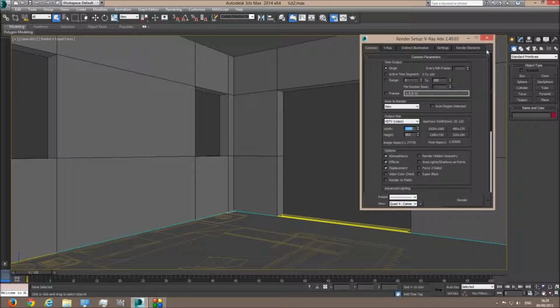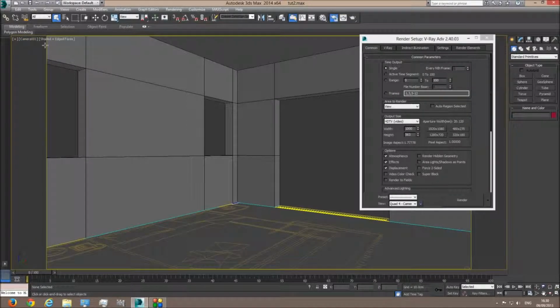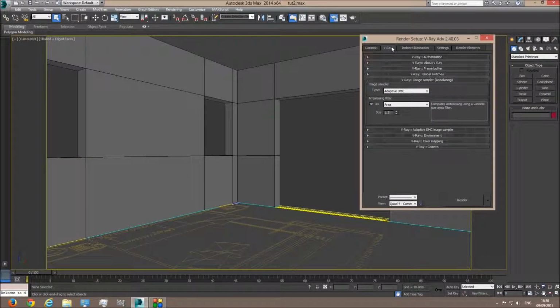We're going to see that the show safe frame is not checked, so we're going to check it. And now we can see a safe frame that is an accurate representation of the final rendering image. Second thing we're going to do is change the anti-aliasing filter to Catmull-Rom, which produces sharper images. I like this one in particular.